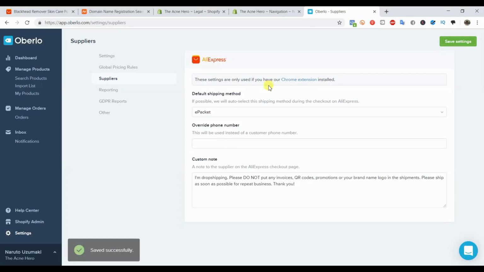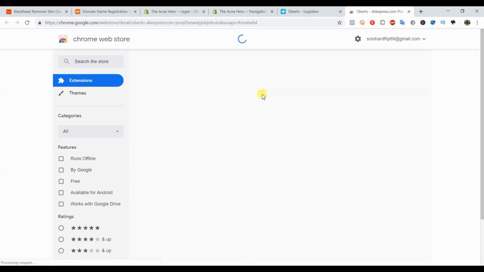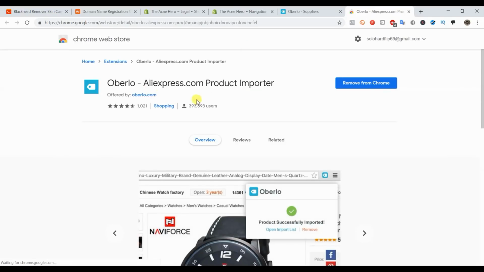And then right here, as you can see, I already have the Chrome extension installed. So if you don't, you just need to click right here, and you will just go ahead and install the Chrome extension, but I already have it installed, so I don't have to do that.